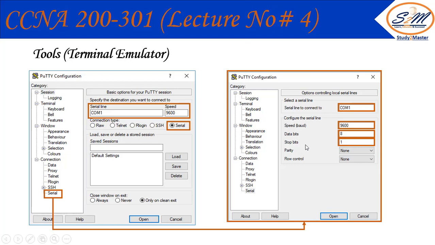And what is stop bits? We have data bits and also we have one stop bit. It means one stop bit will be sent with the 8 data bits and mark the end of the data bits. And also we have parity. What's parity? Parity is used to detect errors, and also we have flow control.